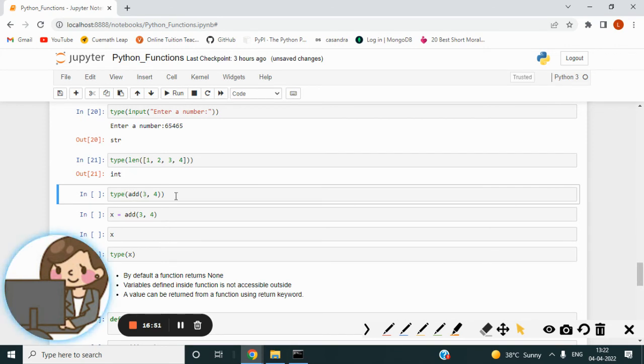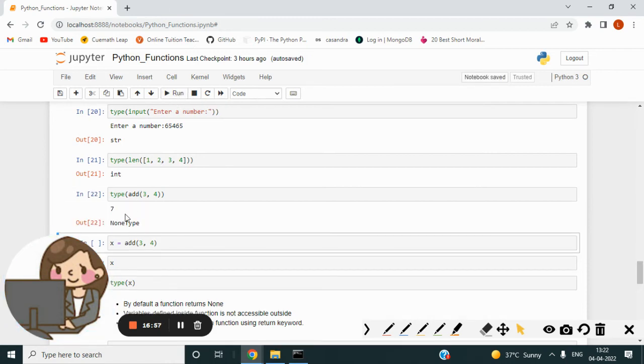In case of our add 3, 4, what will be the output? What will be the type? It is printing 7, meaning it is adding 3 and 4. It is printing 7, but it is not returning anything. That's why it is saying NoneType.